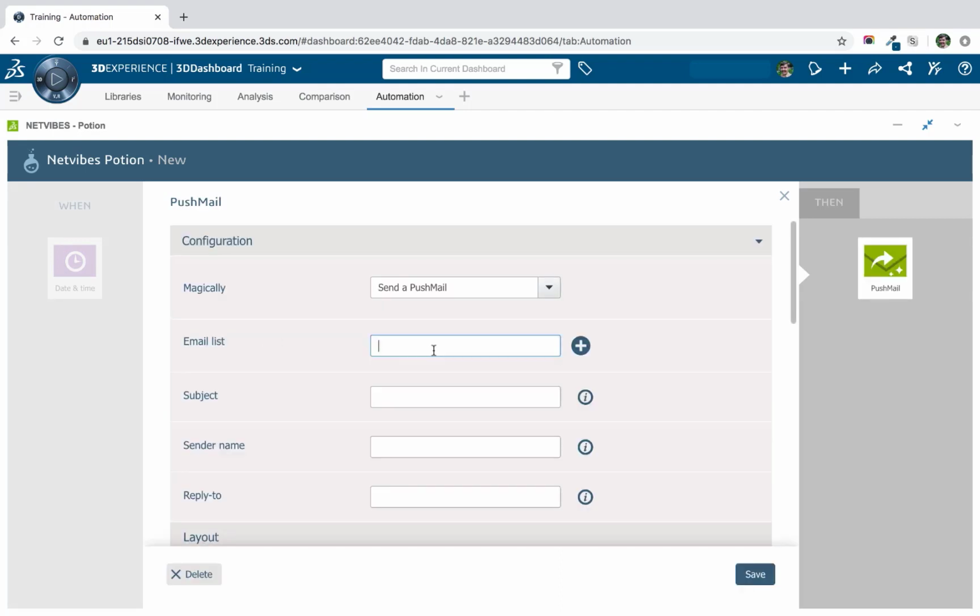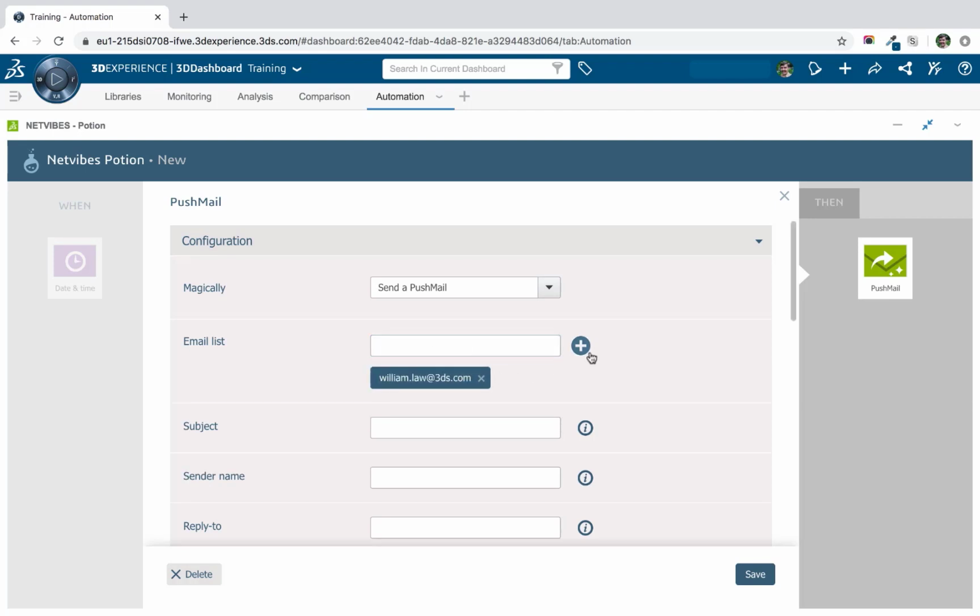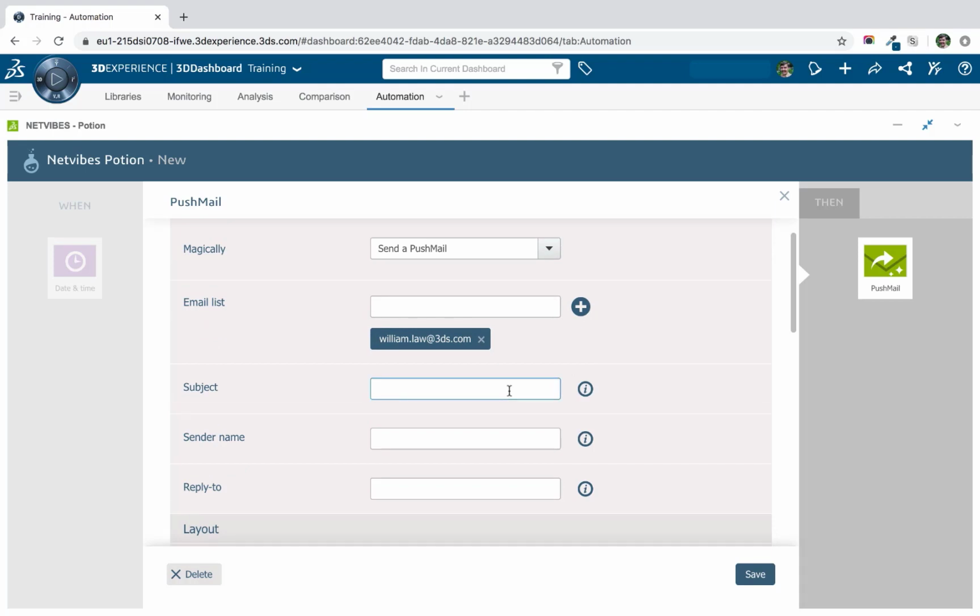So I'll select the Pushmail, and then most of the input fields are fairly self-explanatory. So the email list are the recipients. And of course, you can add as many as you want. The subject is the subject of the email, so we'll call it weekly report. Sender name is the name that will appear as in the send field in the user's email client, and likewise the email address would be the reply to address.